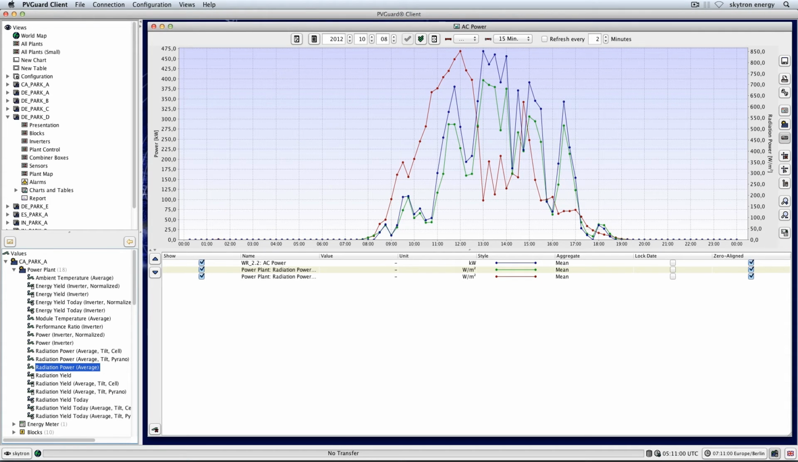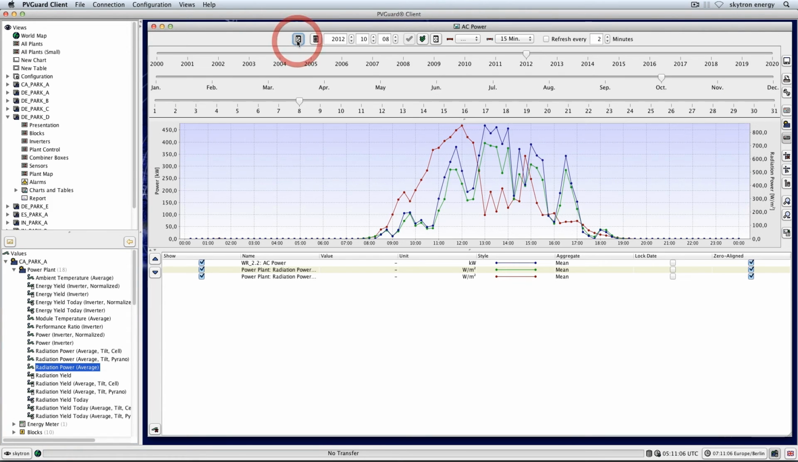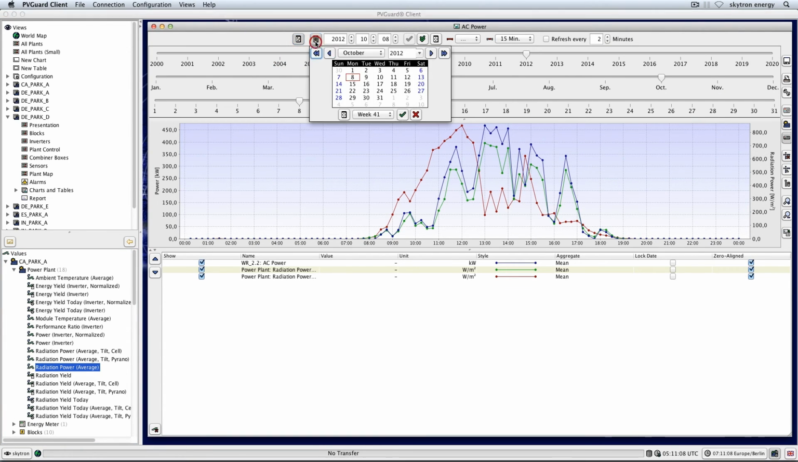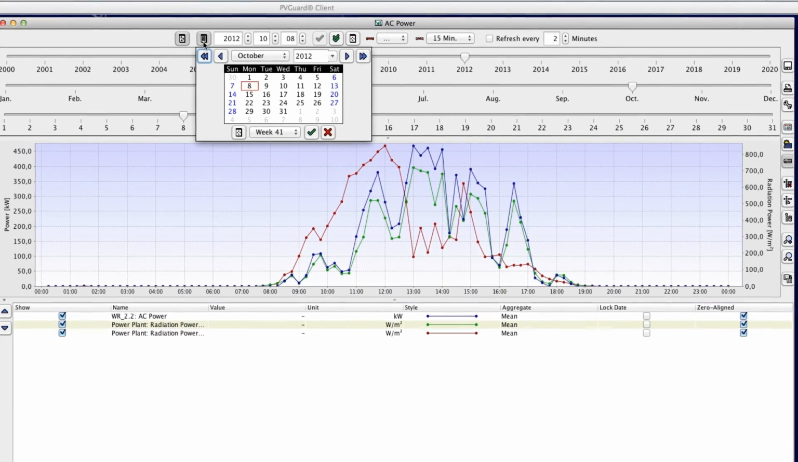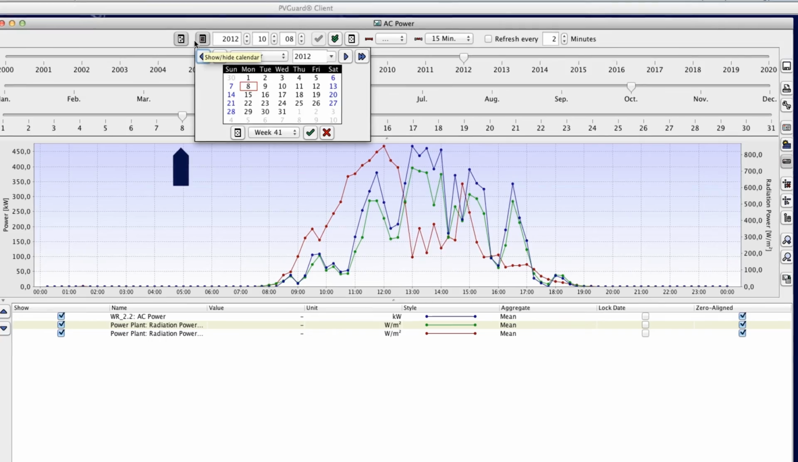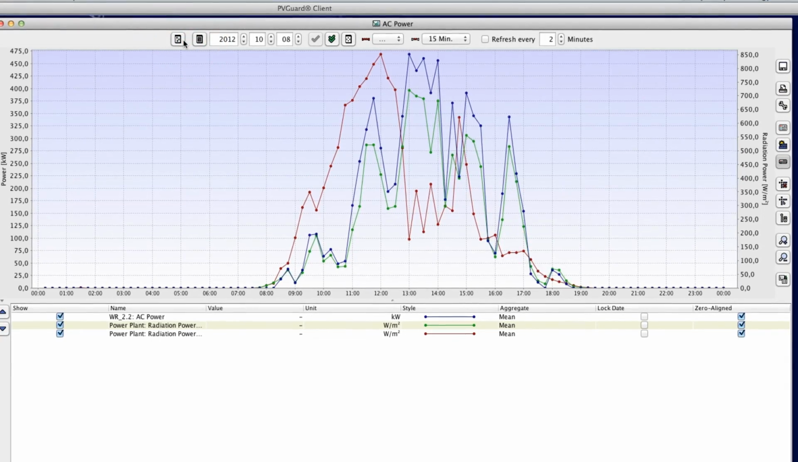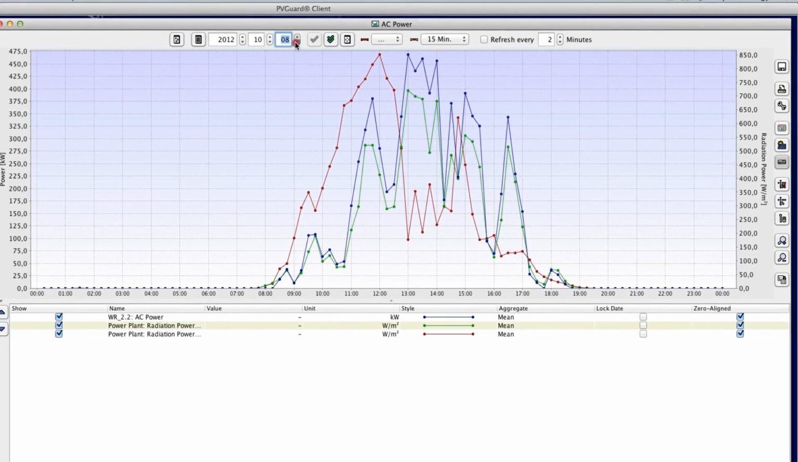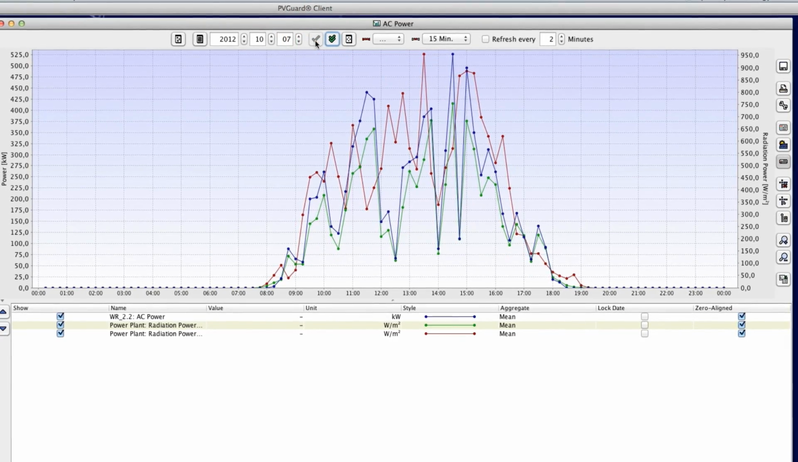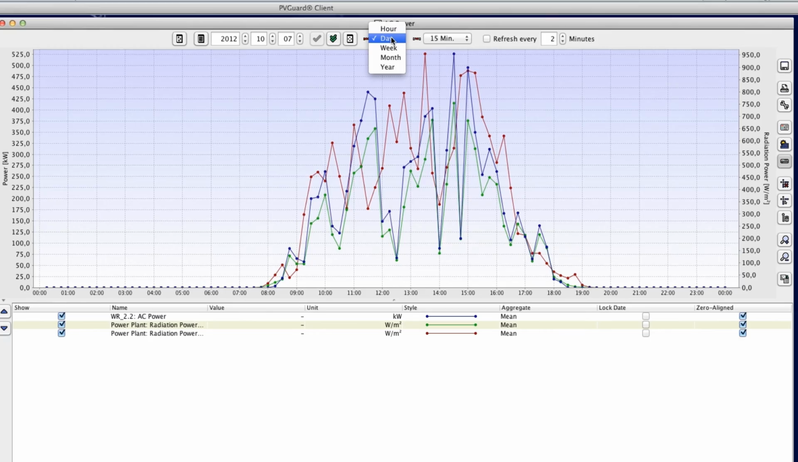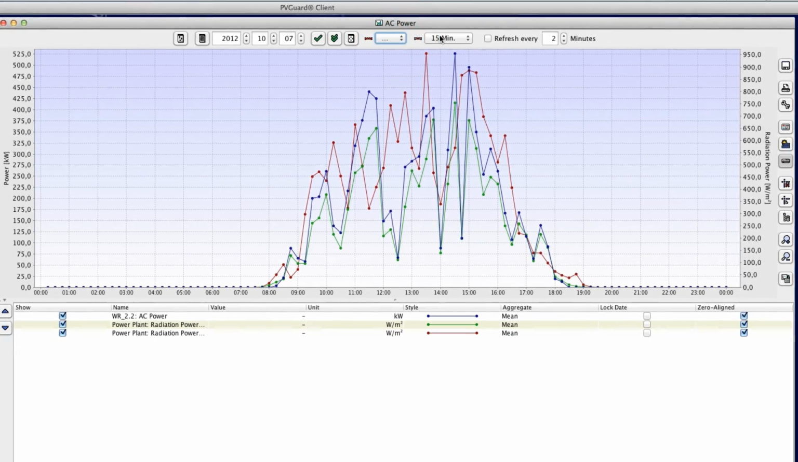This chart will show you how things were going in your plant last Monday or last year. PVGuard gives you full access to historical data via the timeline on the upper toolbar. Using the slider or the calendar view, you can select and display the desired time period. The data is accurate down to the last minute.